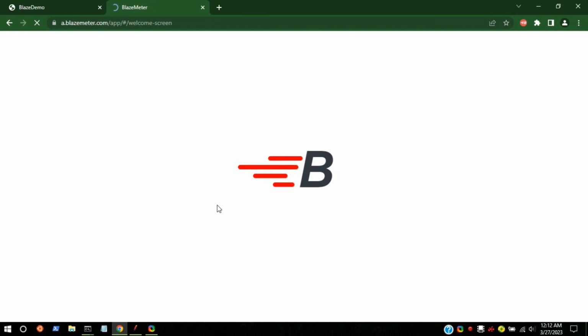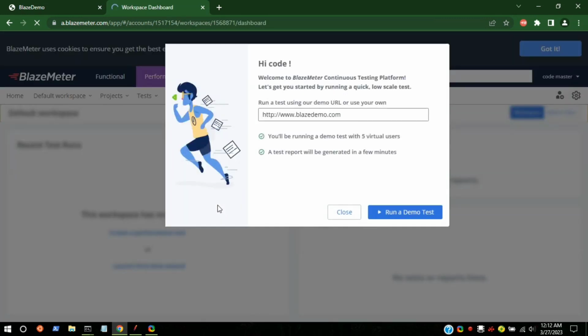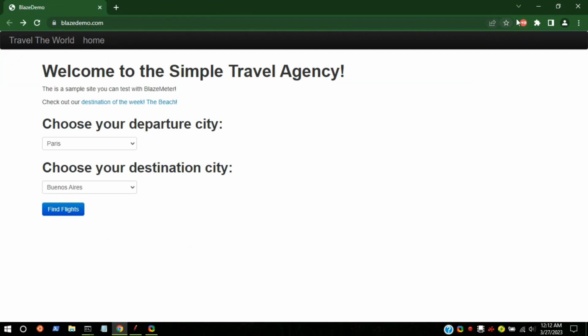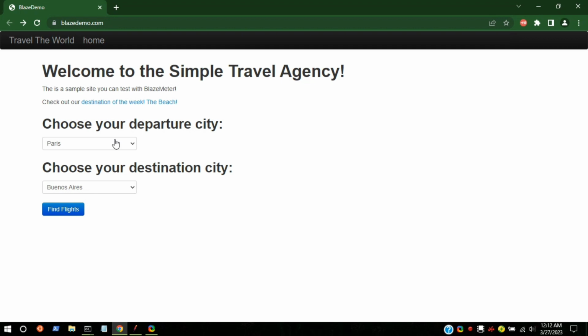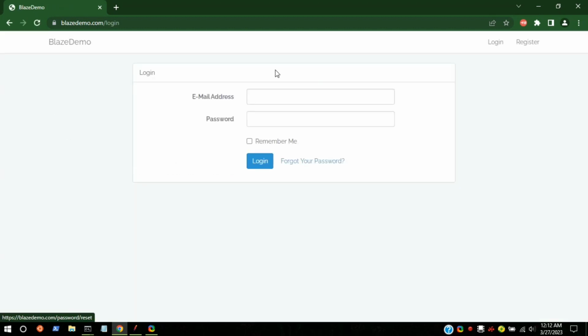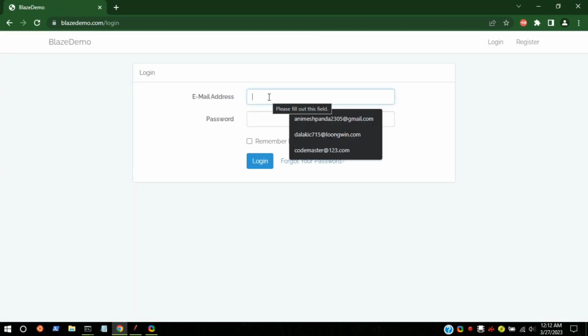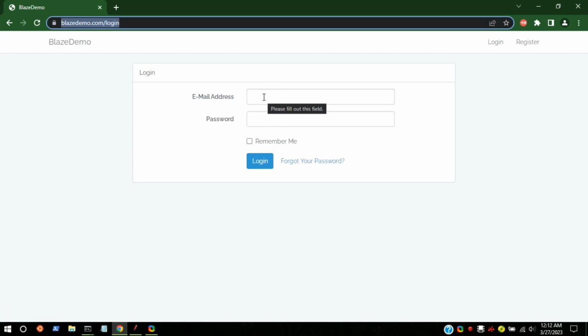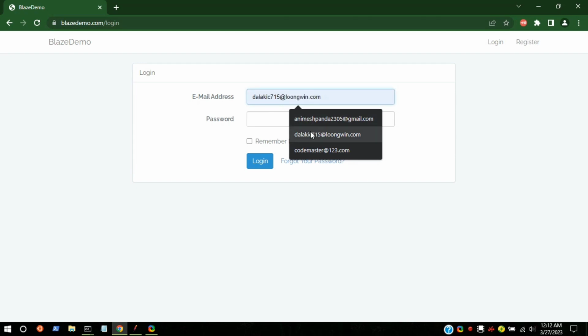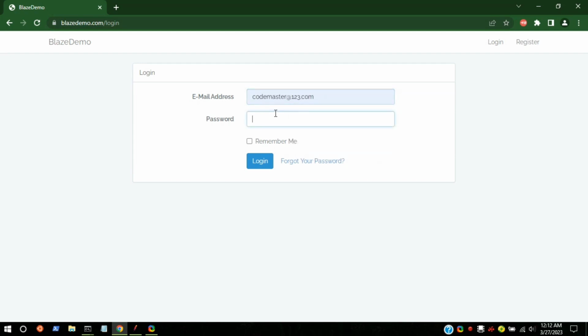So it takes some time to load, and then you need to close everything and run a demo test. Okay, so we have this application, the Blazemeter demo. First of all, here we need to record the elements. This is the Blazemeter demo website, for doing some performance testing practice. It is for practicing purposes.